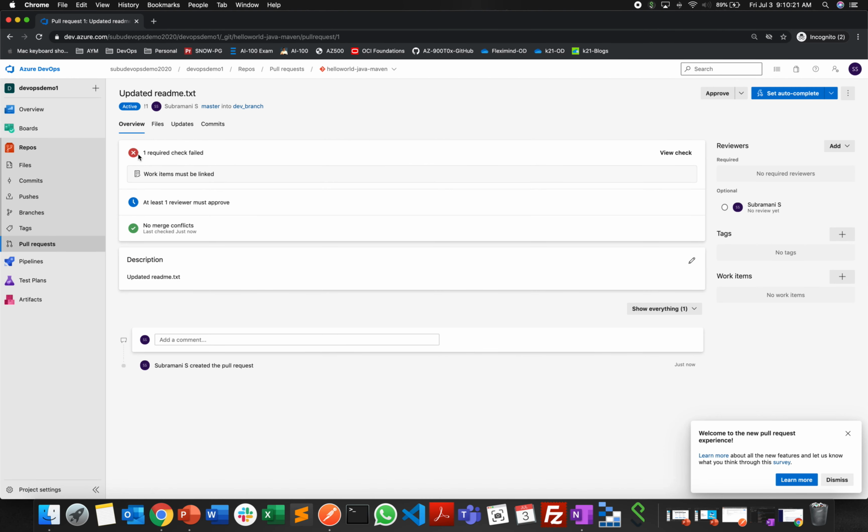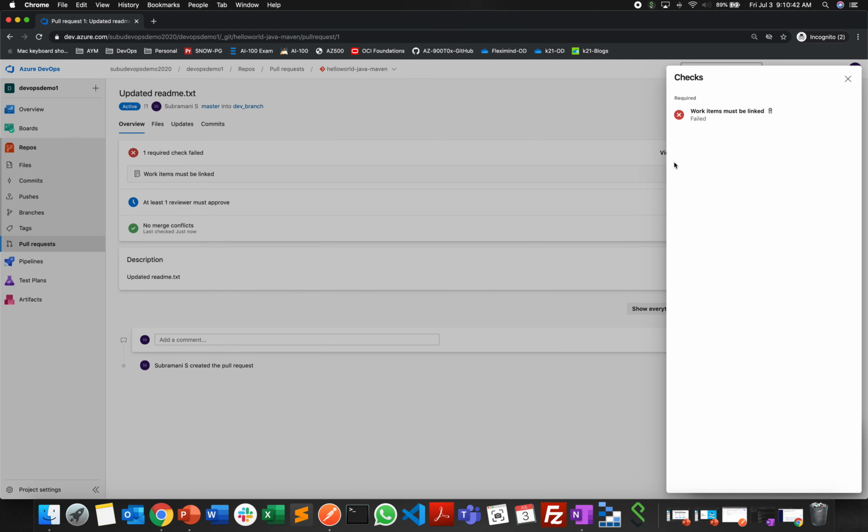Now if you see what it is saying, there were no merge conflicts, fine. At least one reviewer must approve, that is a condition. And another condition which I kept is that one work item must be linked, and that is the reason it is showing the button disabled, which means unless I link the work item, it will not be able to create it. So a work item must be linked, that is a branching policy that is required.